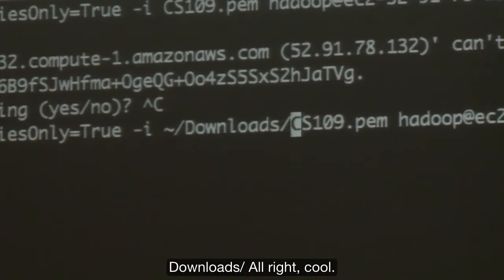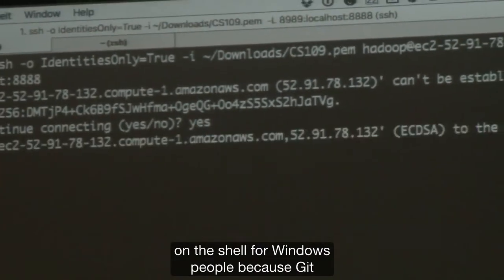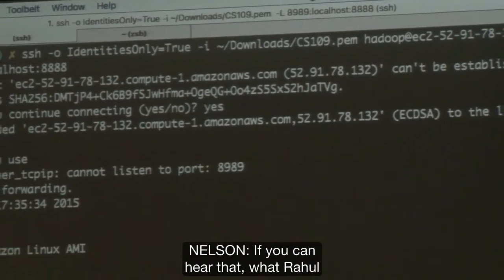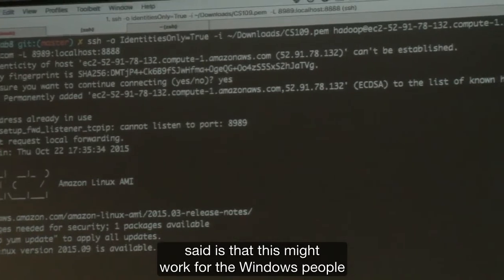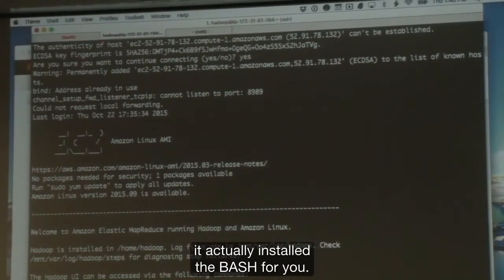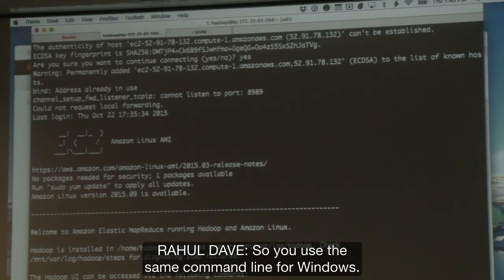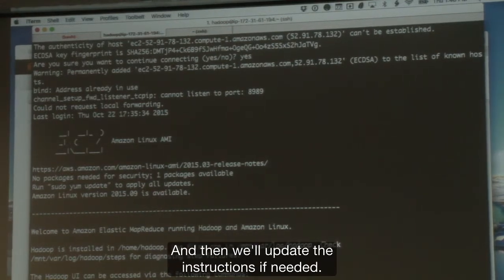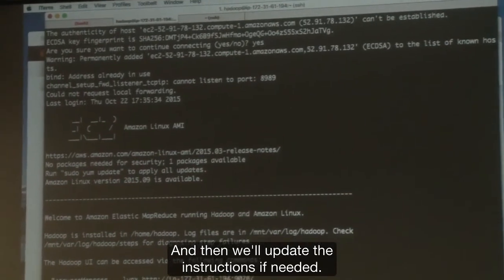Downloads. All right. Cool. This might work directly on the shell for Windows people because Git on Windows does install Git Bash. There you go. If you can hear that, what Rose said is that this might work for the Windows people as well, because when you did the Git installation, it actually installed bash for you. So it might just work. So you use the same command line on Windows. Cool. So we'll double check that, make sure that it works, and then we'll update the instructions if needed.